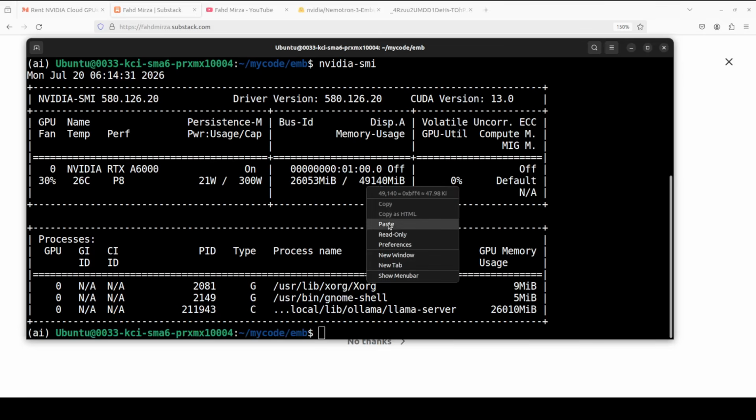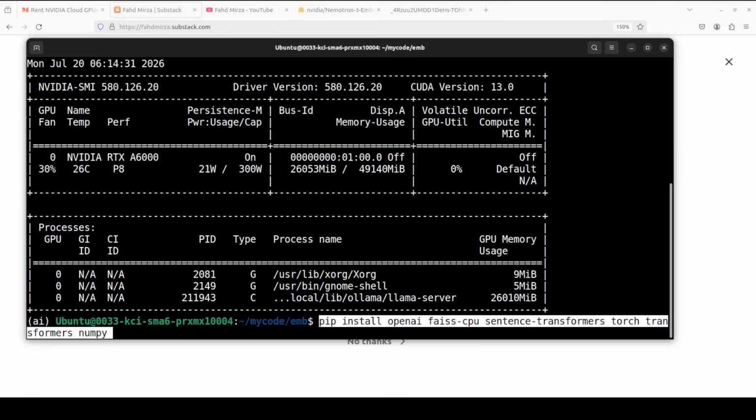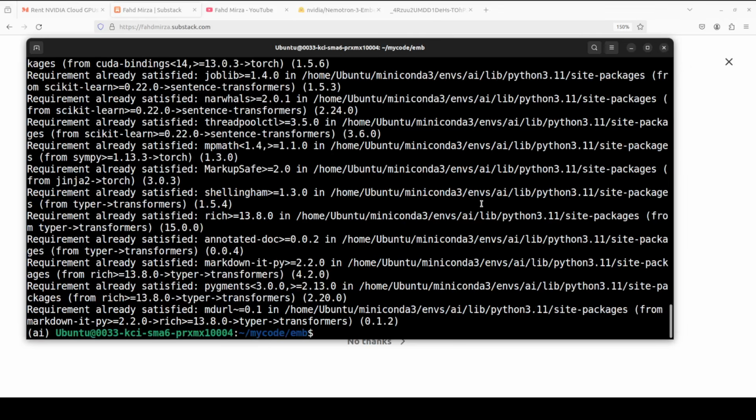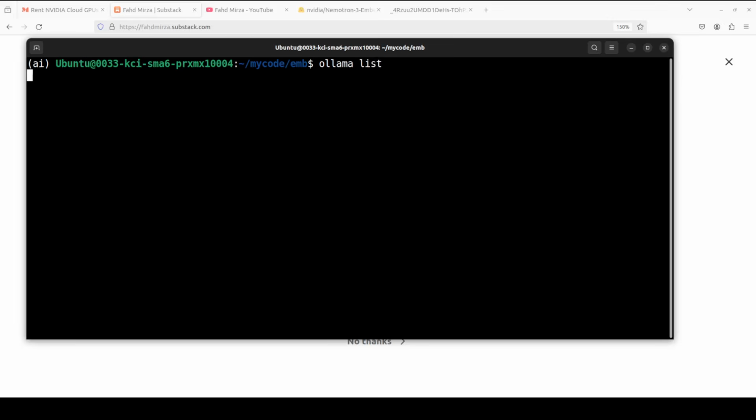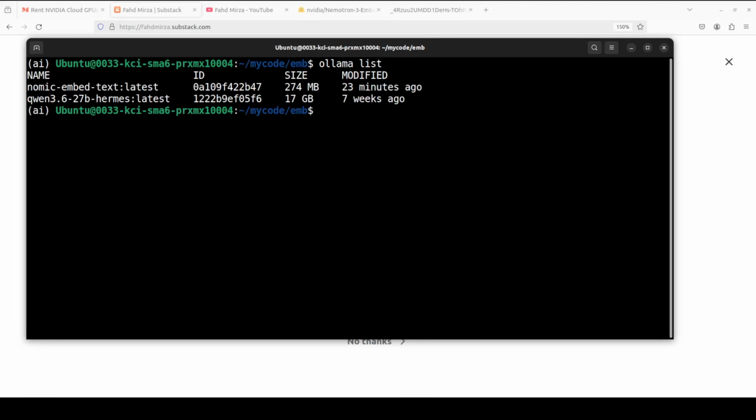Let me take you to my terminal where I have this Ubuntu and my GPU card is this NVIDIA RTX 6000 with 48 GB of VRAM. Let me quickly install all the prerequisites. That's done. For the embedding model, I am going to do a quick comparison. I am running this nomic embed text through Ollama. As you can see here, it is already downloaded.